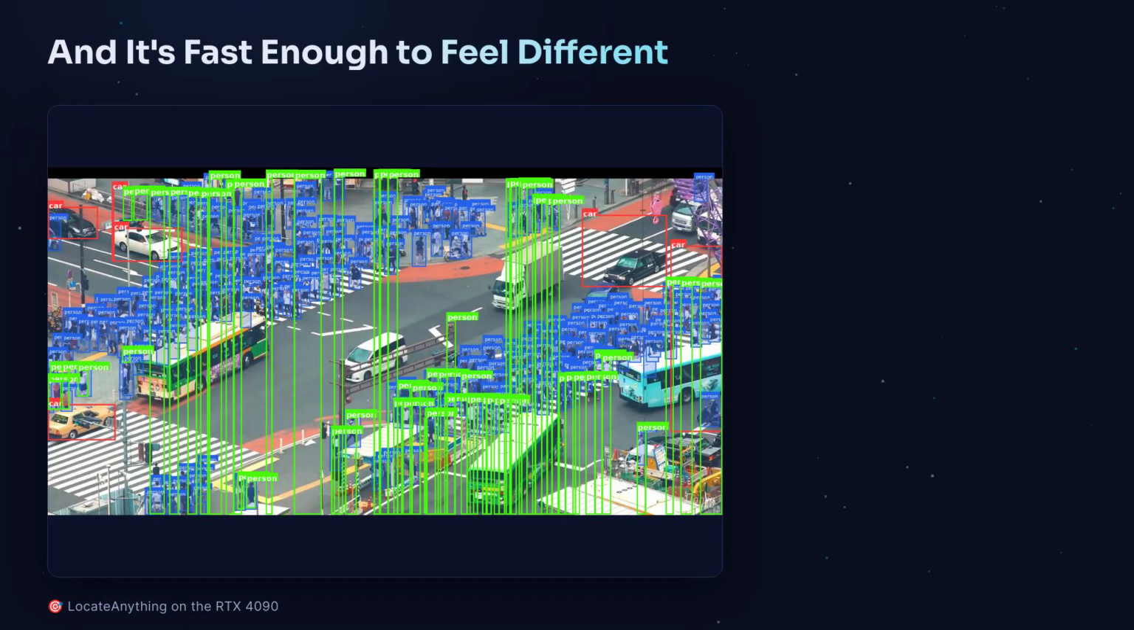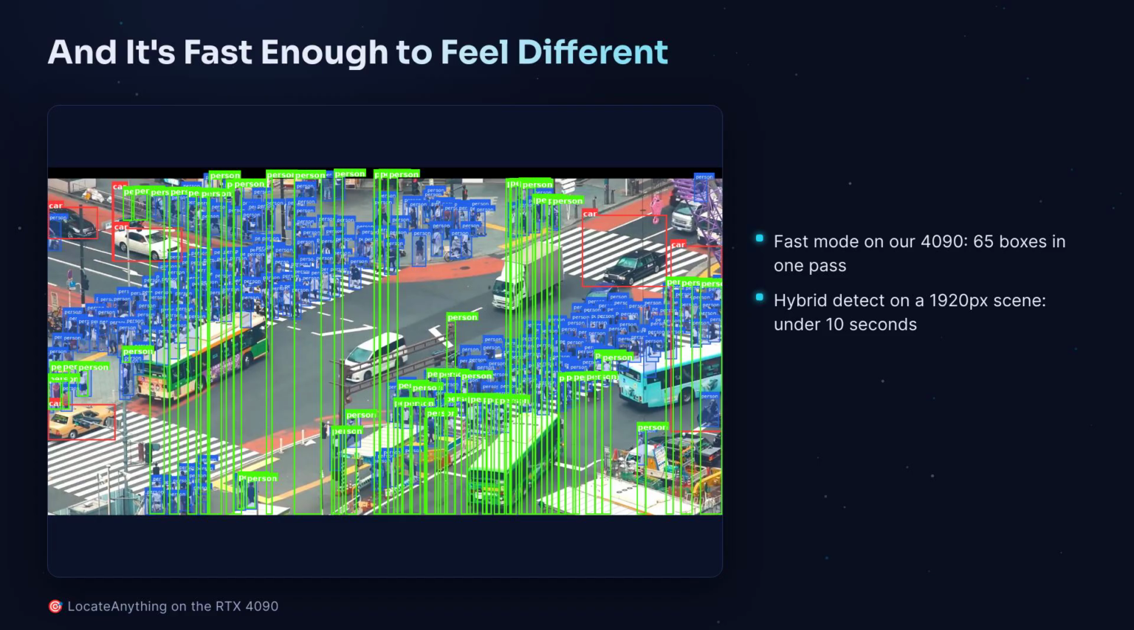Numbers on our own hardware, not a marketing slide. Fast mode pulled 65 boxes out of this scene in a single parallel pass. A full hybrid detection over a 1920 pixel intersection lands in under 10 seconds on the 4090. Tight, single phrase grounding queries come back in 2 to 3 seconds end to end.